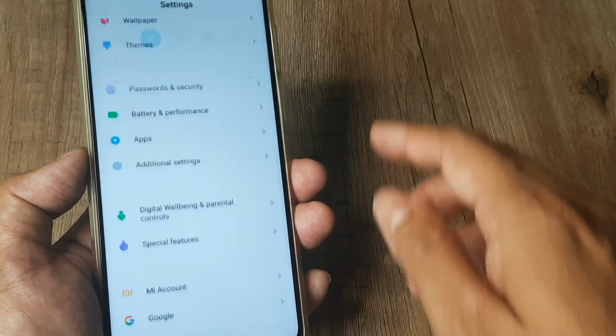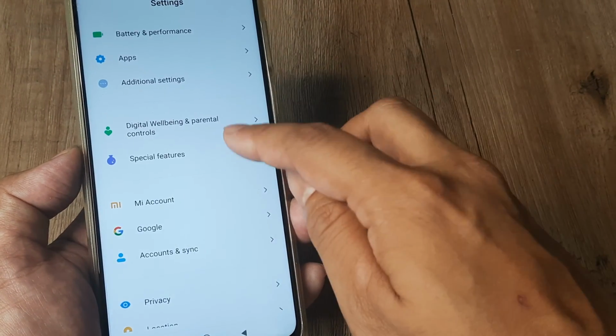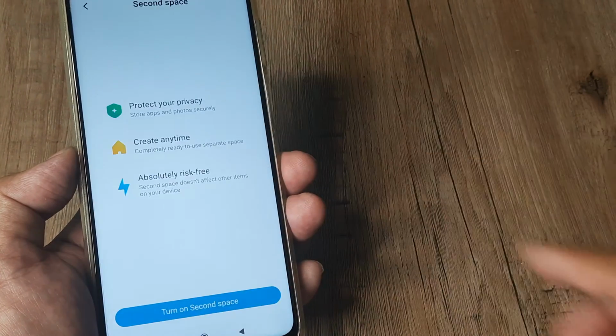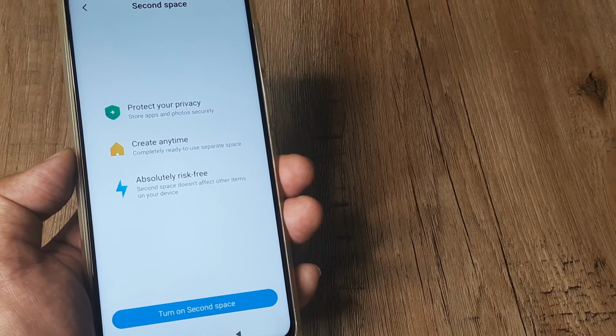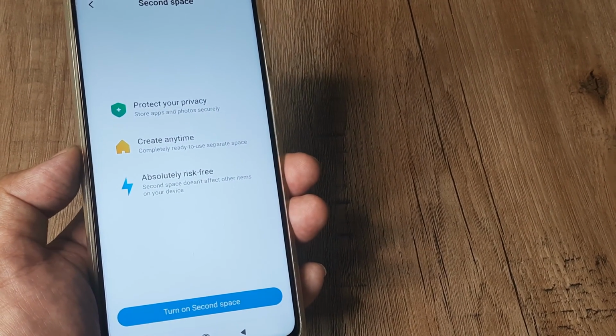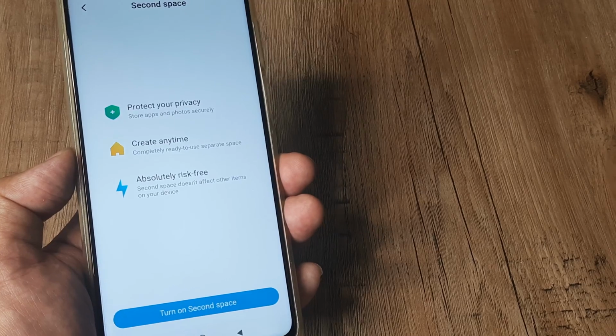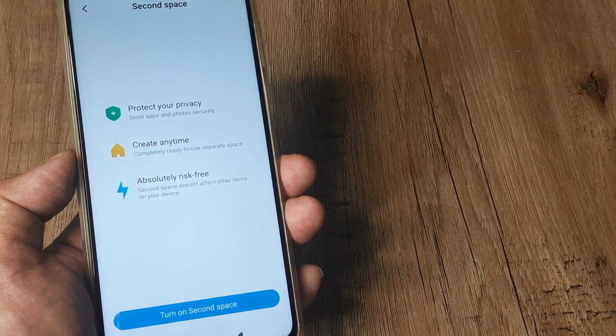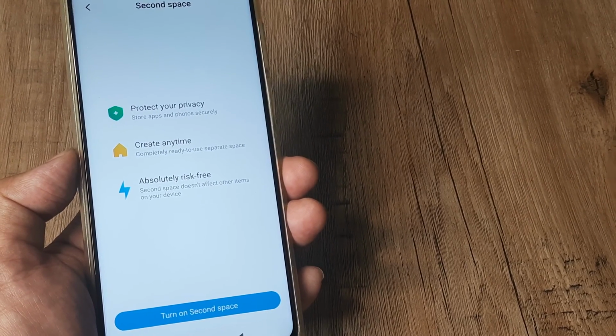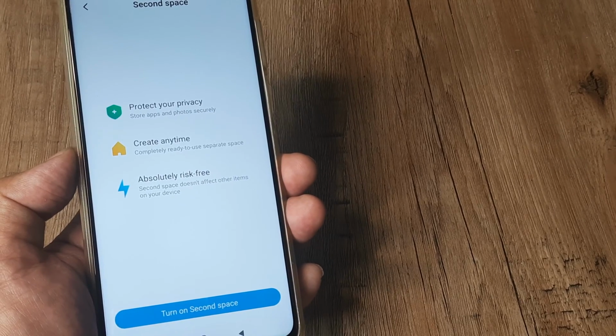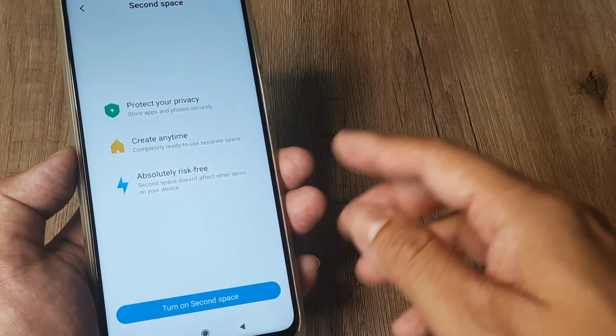Swipe from the top, tap on settings, come down until you see special features, here tap on second space and you can see what it writes. You can protect your privacy, you can store apps and photos on the second space. It's completely ready to use and absolutely risk-free. I really am in love with this. I'll just show you how to do this.